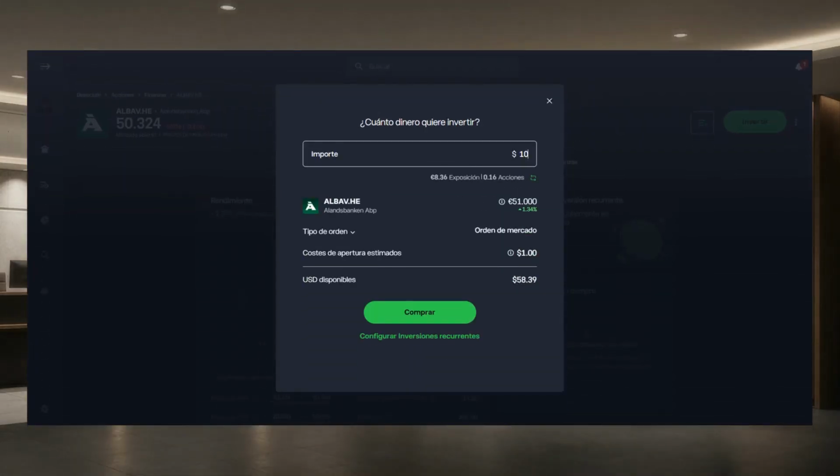To invest, click Trade or Buy, enter the amount you want to invest, review the order summary, and then confirm the order. If the market is closed, the order will be submitted or queued for execution when the market reopens. And if you do not have sufficient funds, the platform will prompt you to add them before confirmation.